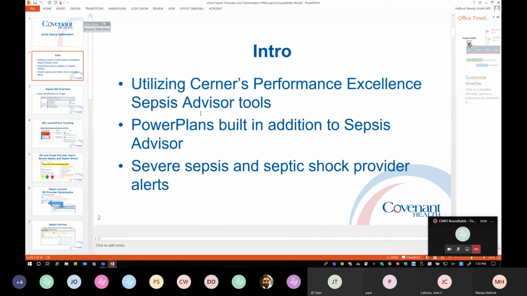Just to level set, Covenant Health does use Cerner's Performance Excellence tools for Sepsis Advisor. Out of curiosity, how many people are using those tools today? We're using the Sepsis Advisor also. We are here in Miami, we're using it as well. UT, as you know, is not. Thank you, Clay.